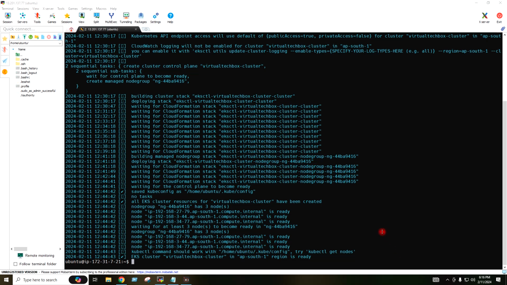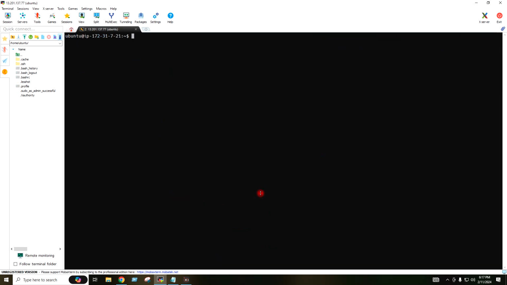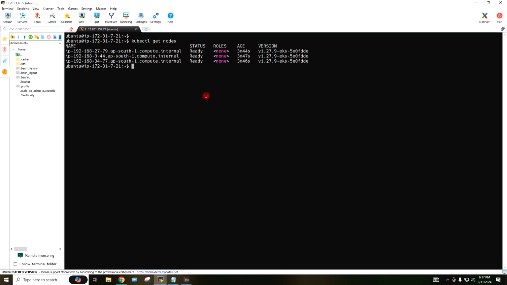EKS cluster creation completed, and note down this path where the kubeconfig file has been saved. If I give the command kubectl get nodes, these are the 3 nodes created in my cluster, and this is the default service for my cluster.